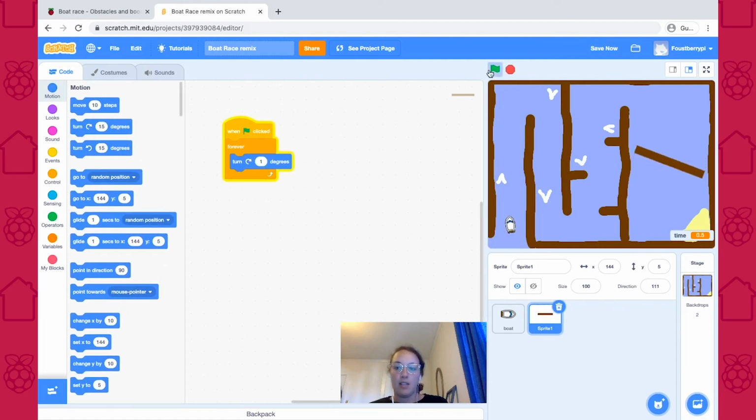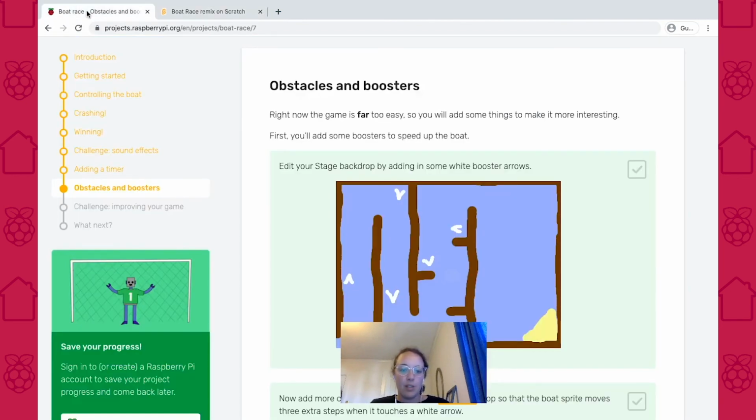Let's see. All right, that looks really good. Let's see if we can make it a little bit faster. It'd be kind of cool. Let's see. See, that's very fast. So I'm just going to stick with 1 degree. Okay, so now we have created our game. We have obstacles. We have boosters. We've got a timer so you can track progress and see how fast you can get to the end of your game. So let's go back here to the boat race game.